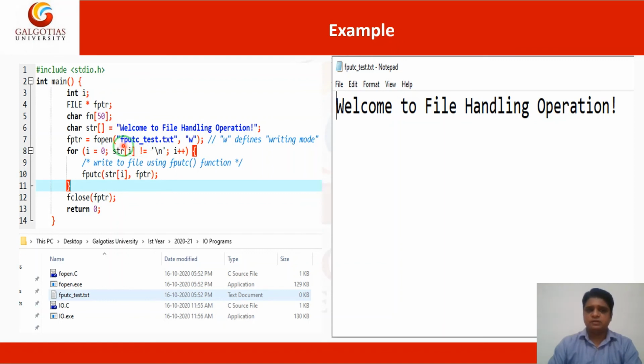I have created a file, fputc_test.txt, in write mode. Now this is the character string. From i equal to 0, while str[i] is not '\0', we do i++. With the use of the fputc function, we take the characters from the string one by one, and each character is stored into the file pointed to by fptr, which is fputc_test.txt, in the location where your program is saved.